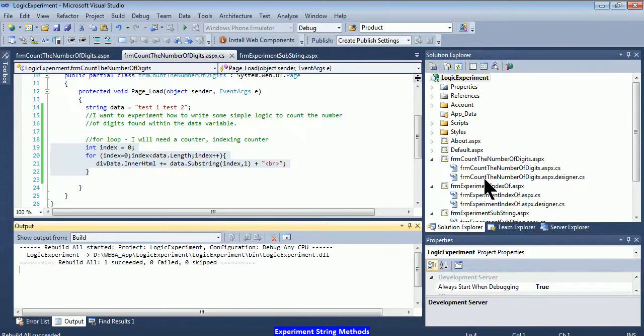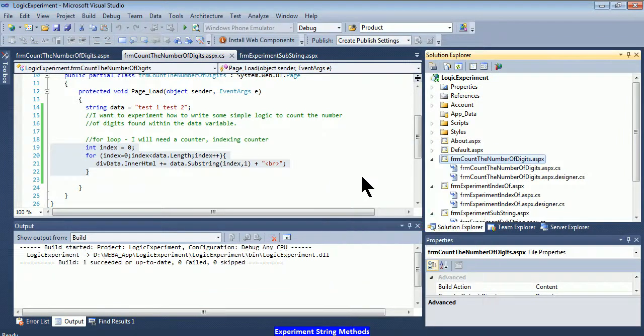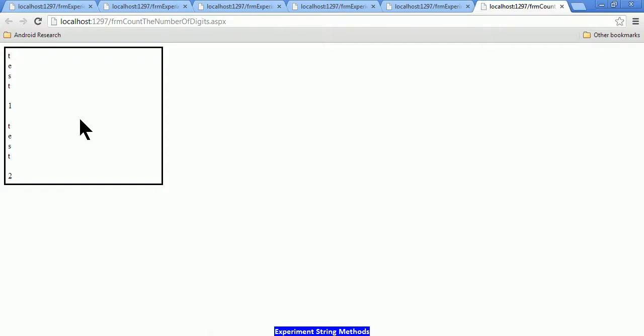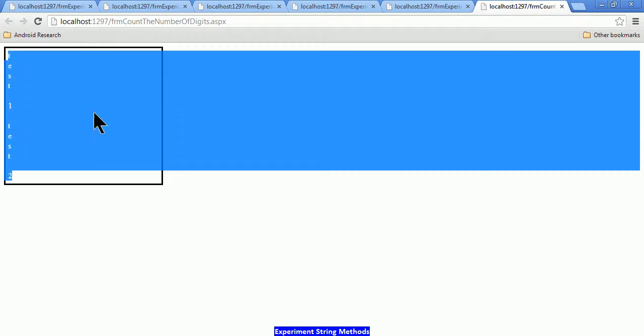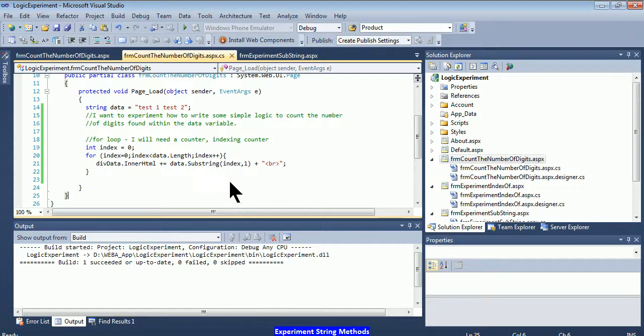So I will do a quick rebuild, and I will just try to view in browser, and pray. You notice that, right? Test 1, test 2. So notice that it is being displayed nicely within the box here. I like it. What does it mean? It means that I've already successfully gone through the first hurdle. I know how to use the substring to extract one character at a time. It gives me a positive signal, right?